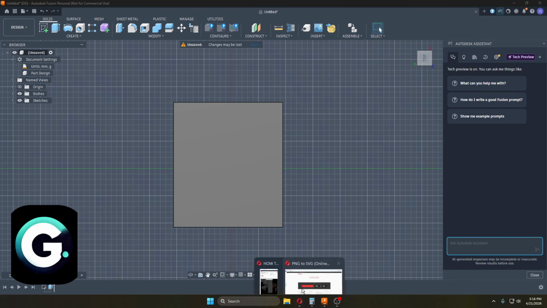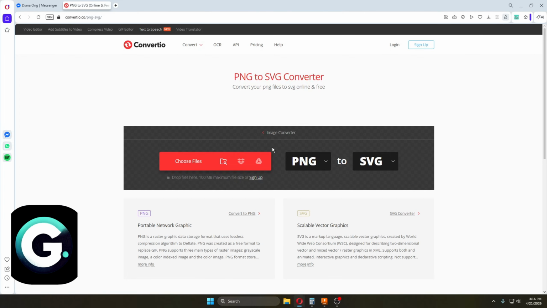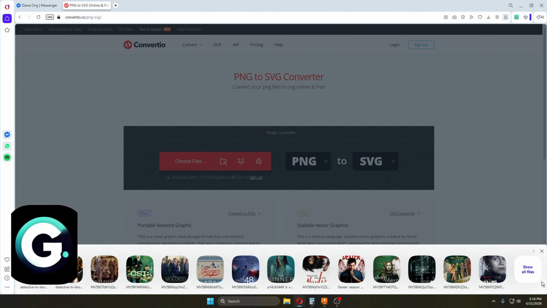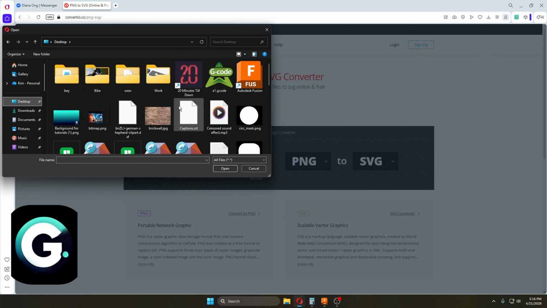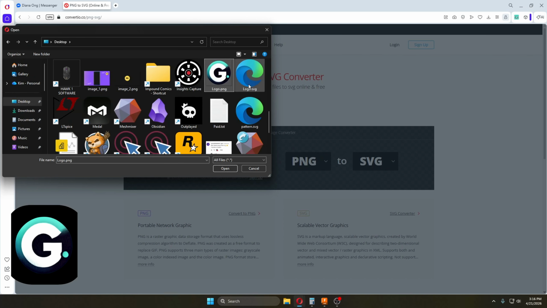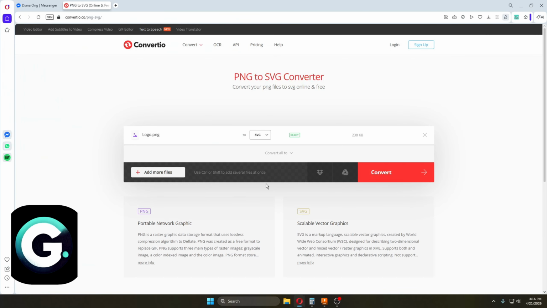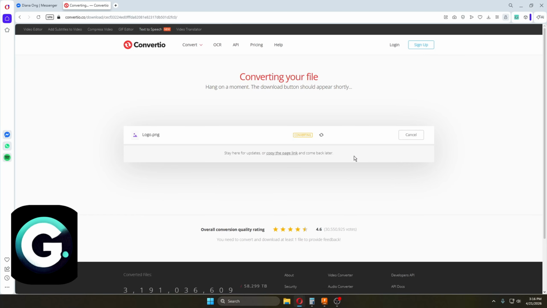And then you want to head over to this specific website called convertio.co. From here, just select the file option. It will basically open up your file explorer. And from here, we can then open up our logo. So in my case, it's going to be this PNG file. Click on open. And then you just want to click on the convert option. It will then convert our file into an SVG which we can then use for Fusion 360.